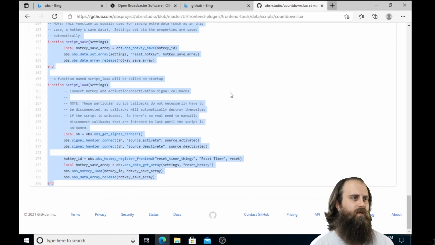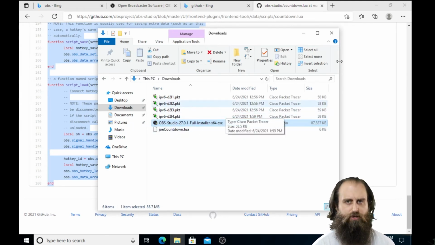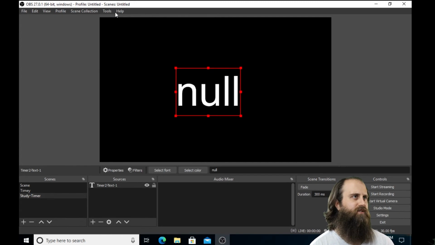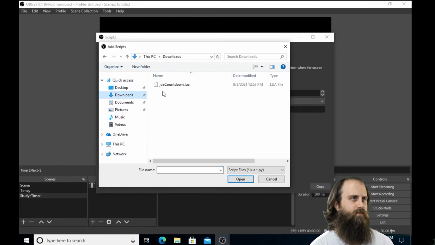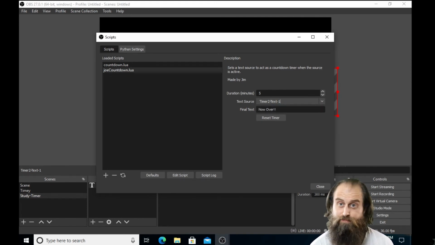Now if we look in downloads, the Joe Countdown LUA file is there. Back in OBS, go back to Tools, go into Scripts, and import a new one. There you go. All you have to do is assign it again. So here are our two options now. We're selected on our Joe Countdown, and we're going to select our timer 2.